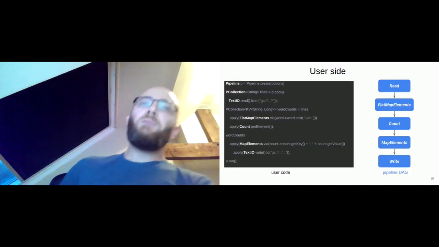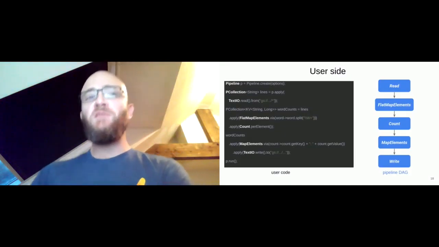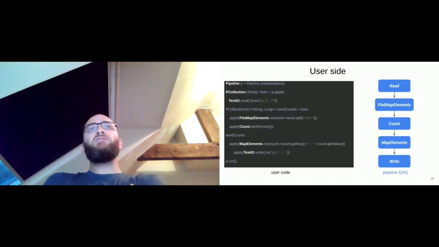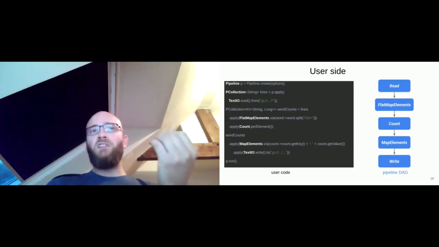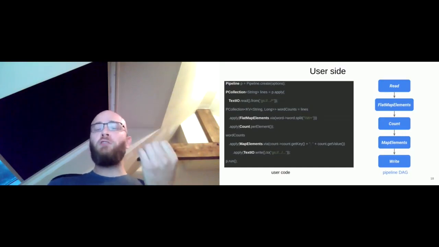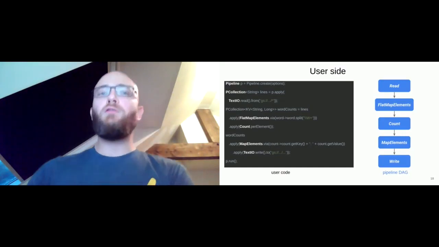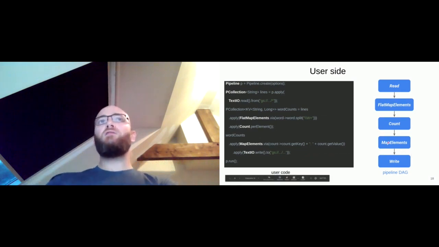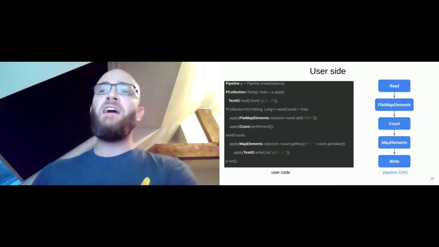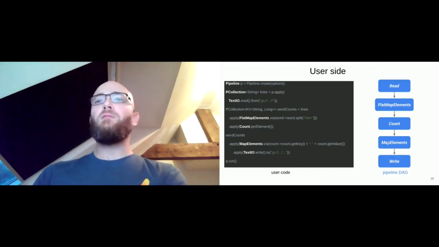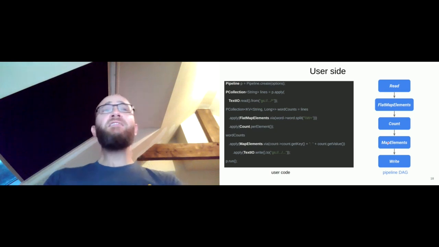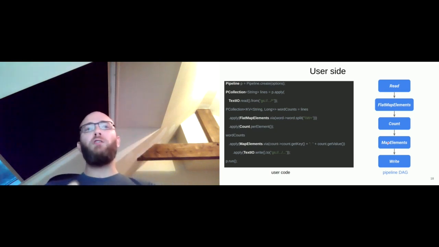So you remember the pipeline I gave in the introduction, the very simple one that reads a text file. This pipeline will result, when the SDK parses it, in a graph such as this one on the right-hand side of the screen. It's the directed acyclic graph, so the short is DAG. It contains only Beam transforms, so read, flat map, count, map elements, and write. And this is what is used as an input for the runner translation.